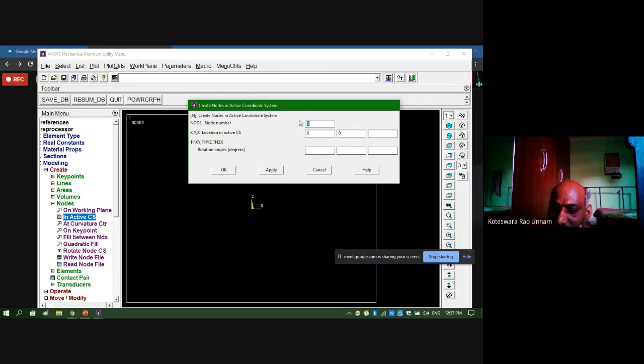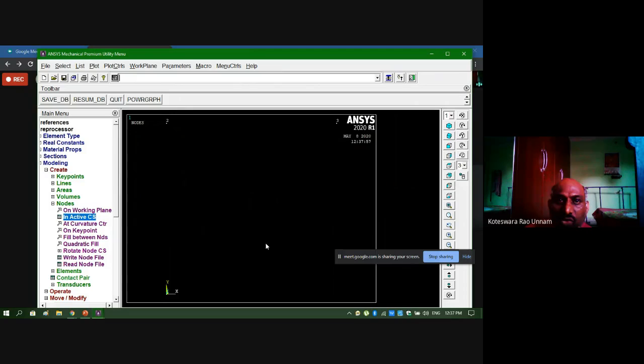Then you change the node number to 2. And what are the coordinates for node 2? 0, 1. Comma 1. So enter x is 0, y is 1. Then click apply. Then again enter node number 3 here and enter its corresponding coordinate. 1 comma 1. So then this is the last, so I can click OK. It is closed. See, now we can see here 3 nodes are created.